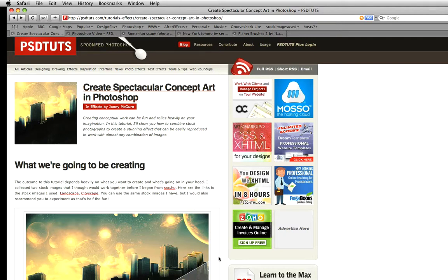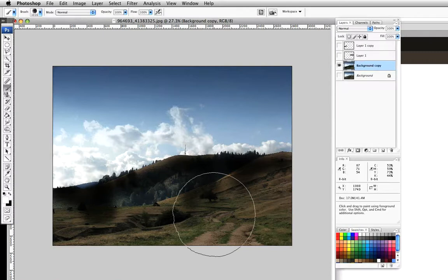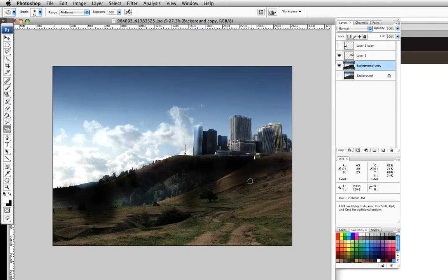Let's head over to Photoshop and see where we're up to. So I've already added in my cityscape and my countryscape, and all I've done is use the burn tool and burn the areas that I think are going to be in shadow from our final images. Okay, so the cityscape is going to tower over, and I've just added in, using the burn tool, some shadow where I think the images are going to lay down over the land.